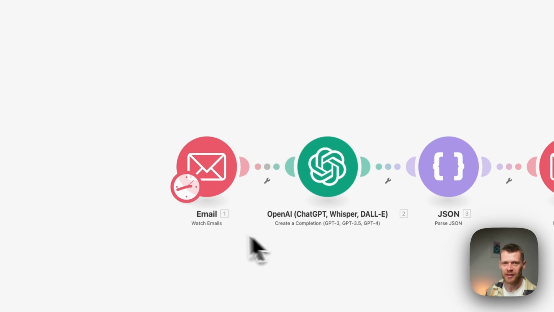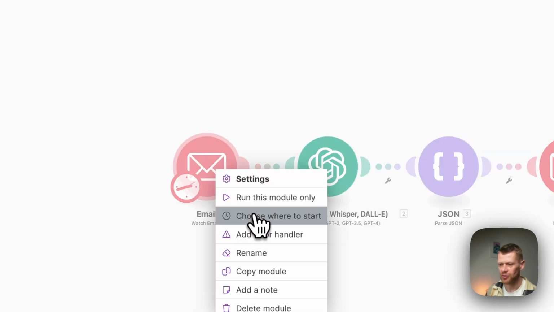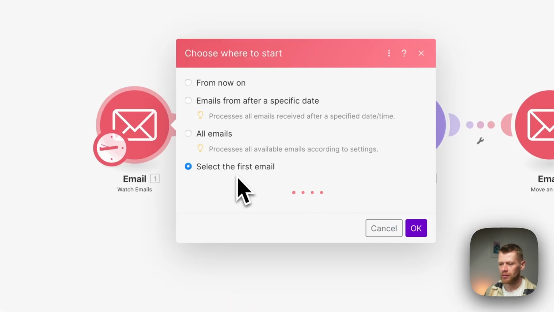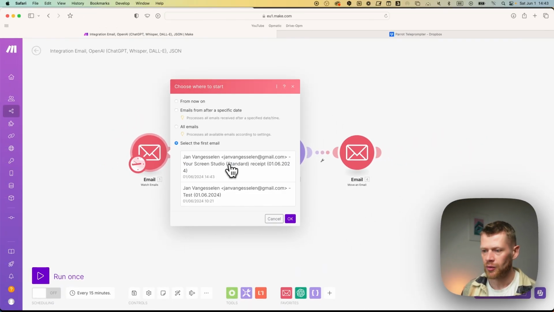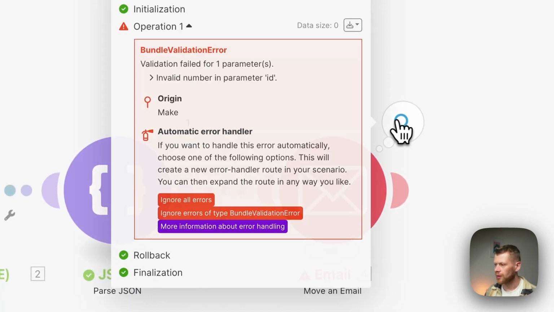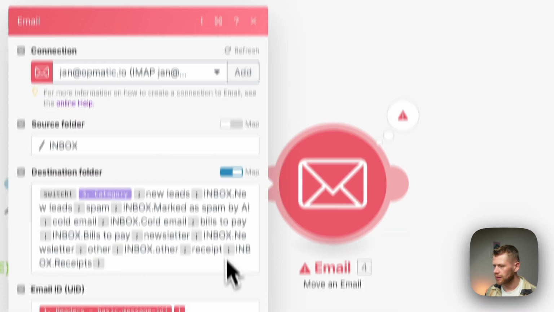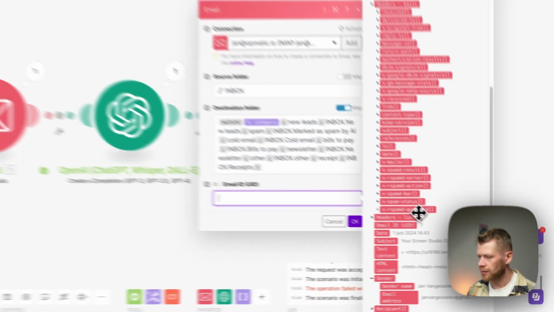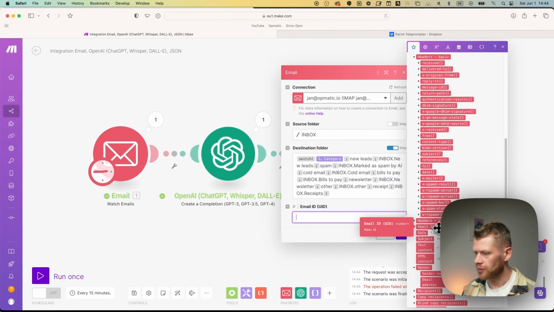So that's it. Let's quickly test our automation. I'm gonna choose where to start. You can select the first email. So I just received an email which is a receipt. So I'm gonna select this email to be processed and I'm gonna run it. So that's an error. I think I selected the wrong email ID. It should be email ID UID.